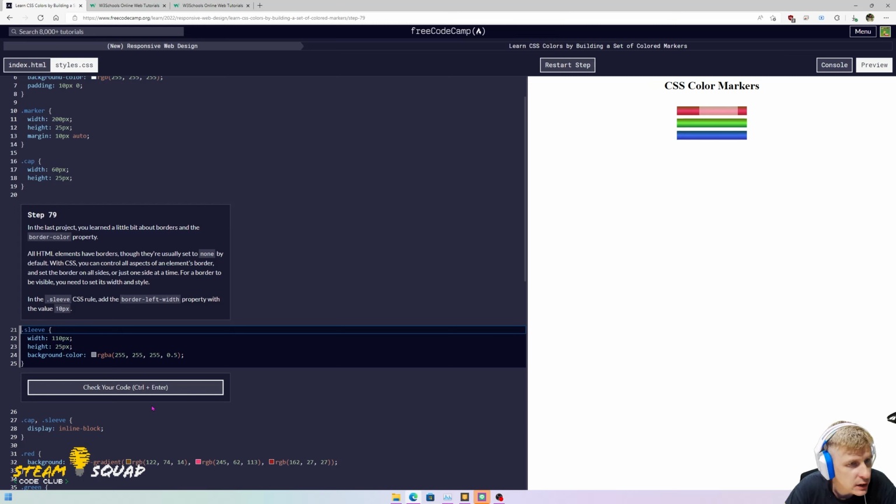The last project, you played around with borders and the border color property. Every HTML element can have borders. They're usually set to none by default. With CSS, you can control every aspect of an element's border and set the border on all sides or just one side at a time. For a border to be visible, you need it to have width and style. In .sleeve, add a border left width with the value of 10 pixels.